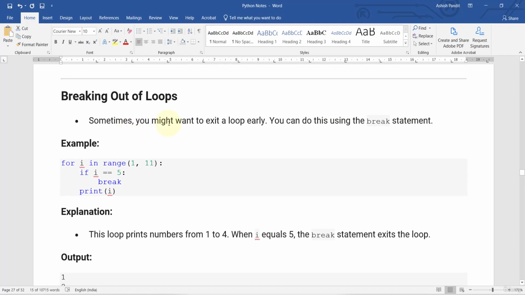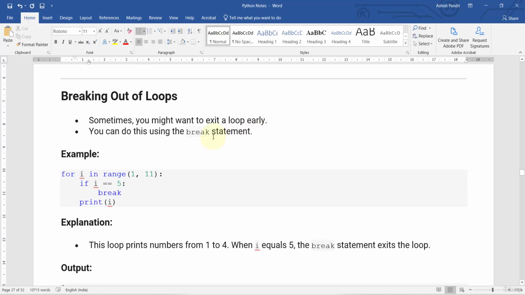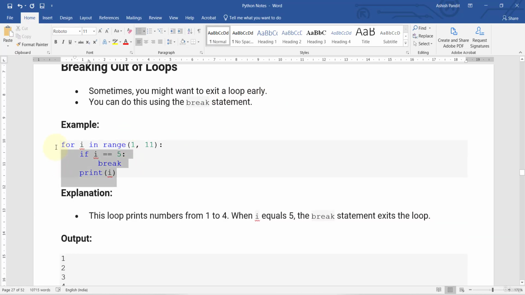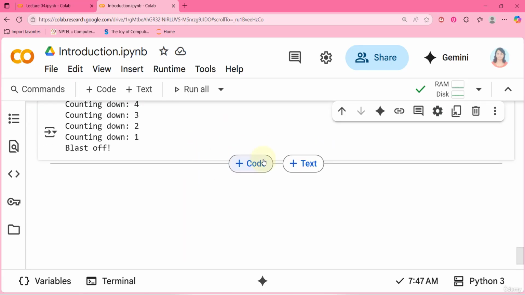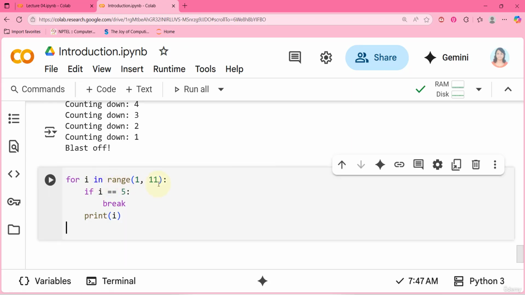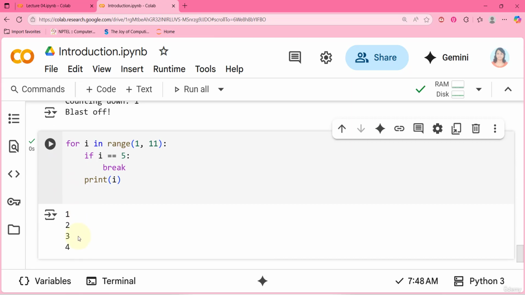Sometimes you might want to exit a loop early, so you can use the break statement. Let me show it with an example. For i in range, it will go from 1 to 11, but when i reaches 5, it will break. As you can see, 1, 2, 3, 4 are displayed. If this statement didn't use break, it would go up to 10, but you have used this condition: if i is equal to 5, then break the loop.